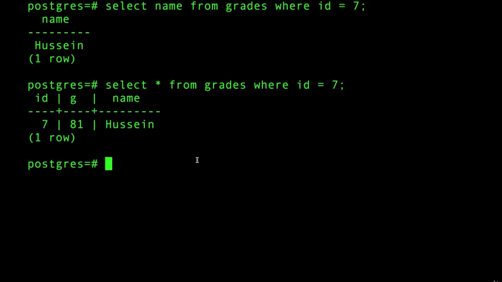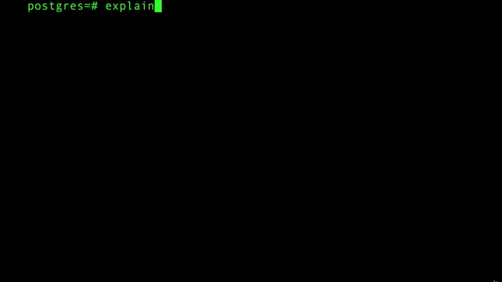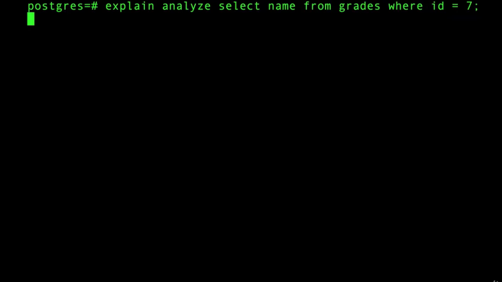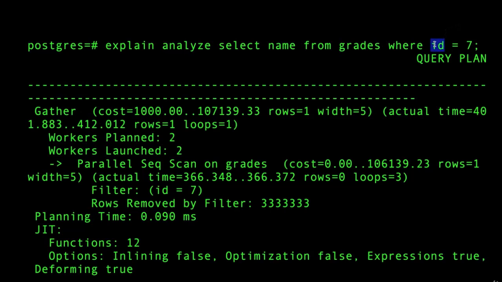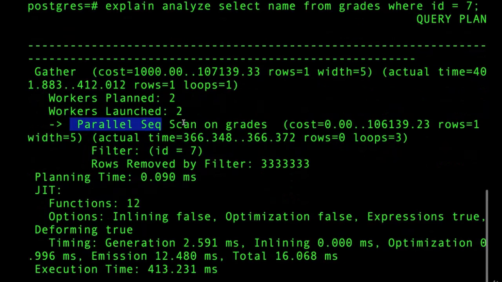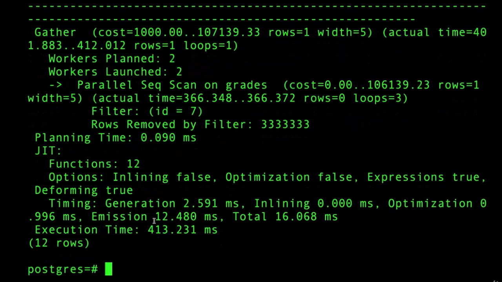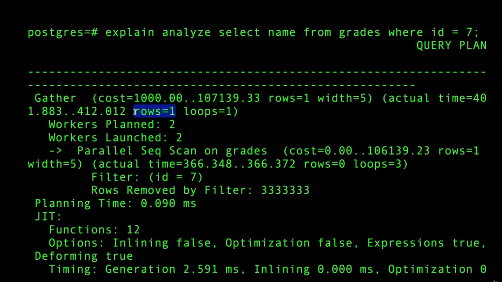What we're interested in as database engineers is what the database did to fetch this row. So we do explain analyze, and we do the same query again: select name from grades where ID is equal to 7. Since there is no index on the predicate ID equals 7, the database decided to do the only thing it knows, which is a parallel sequence scan, a table scan, which goes to the table itself and literally, one by one, pulls every single row and looks: is it ID 7? Nope. Let's look at the second one. Is it ID 7? Nope. Until it finds ID 7. And it took 400 milliseconds to do that, and it returns one row, essentially. That's what it did.